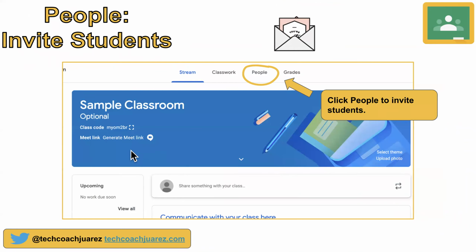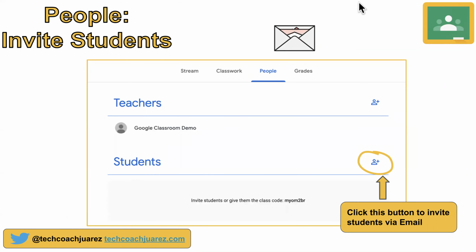When it comes to getting kids into your classroom, there are two ways to do this. Once you have set up your class, you have these tabs up here as a teacher: the stream, classwork, people, and grades. To get kids in, you tell them they need to go to the people tab, and once they are in the people tab, they're going to see two categories: teachers and students. Over here, they click this button to invite students through email.